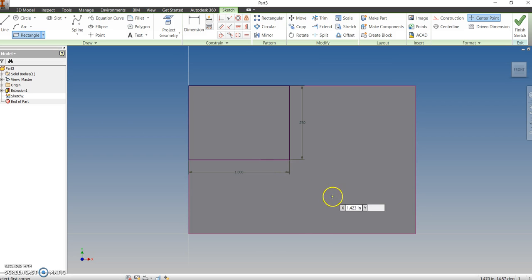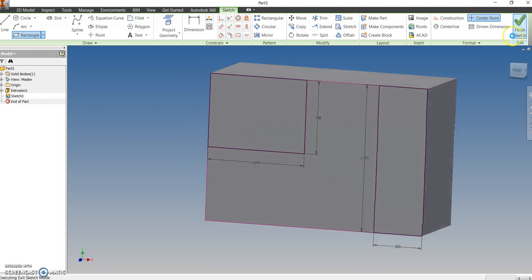And I'm going to create a second one. I'll go from the top right-hand corner, and this one is the full length of 1.5 with a width of 0.5. So I'm going to put in the width here first, because that's what it's asking for. Put in the width of 0.5 here, and then the height at 1.5, because it goes all the way from the top to the bottom. And I'm going to finish that sketch.